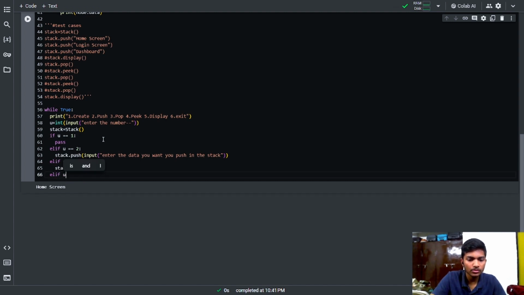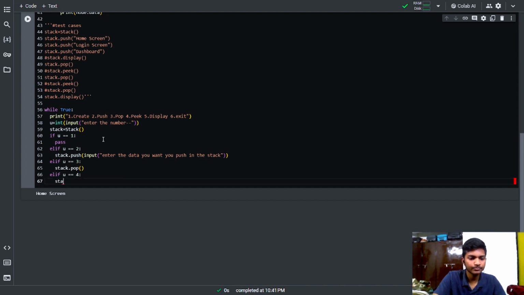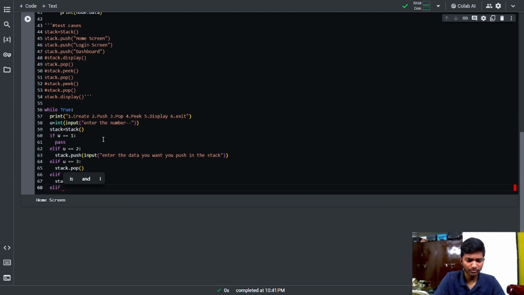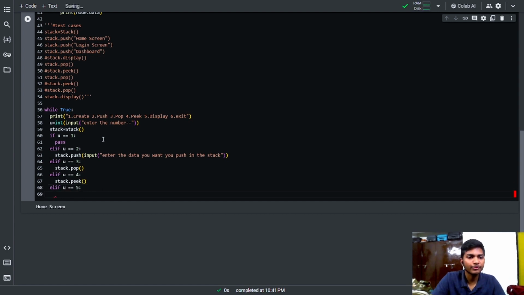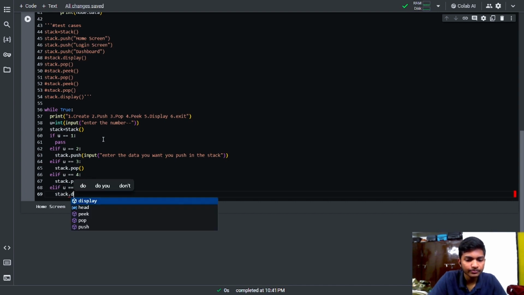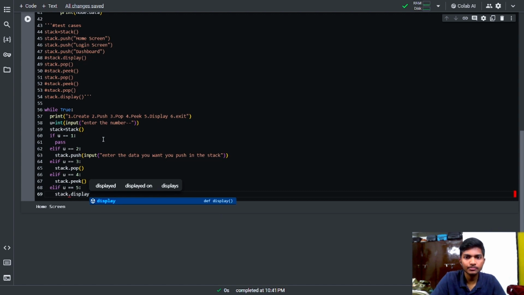Elif, if the user chose the fourth one, which is peek, stack.peek, which will result in displaying the top of the stack. If we choose the integer 5, we need to display the stack. So stack.display, I'm calling the function.